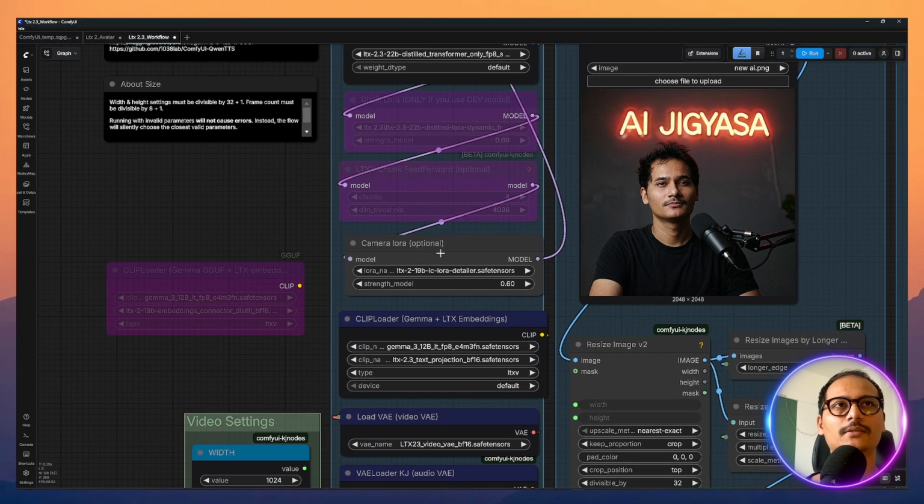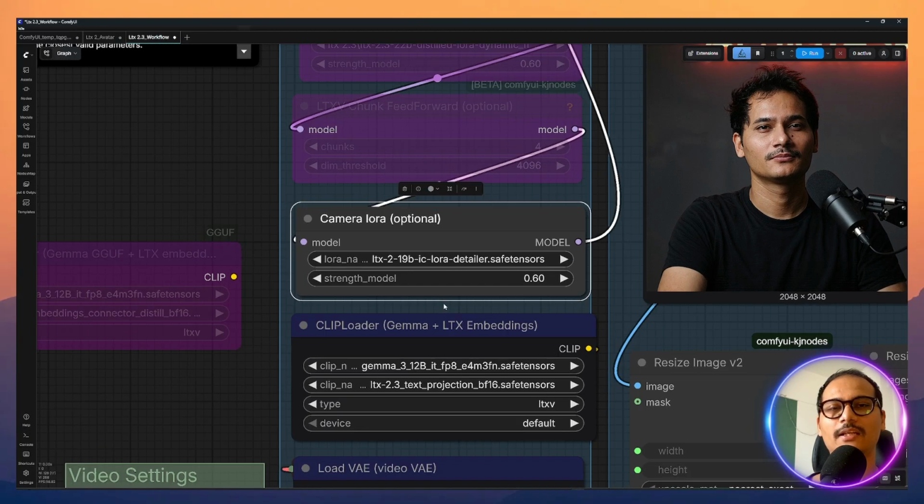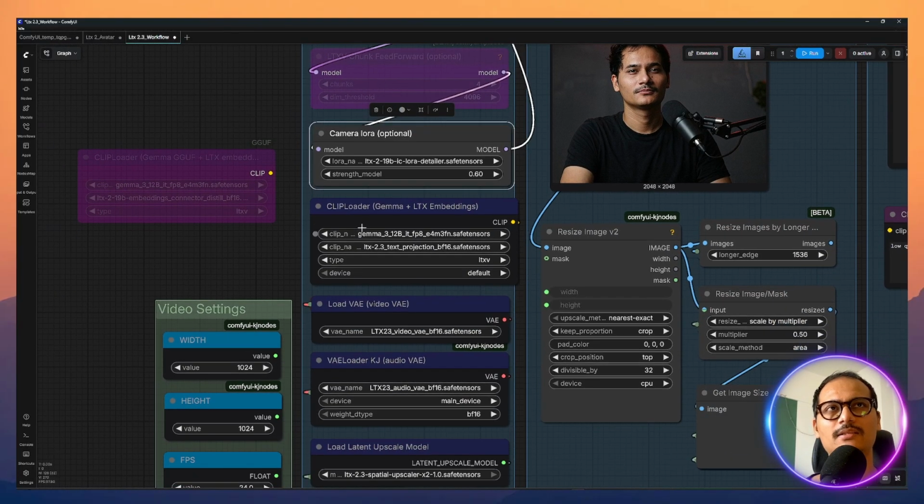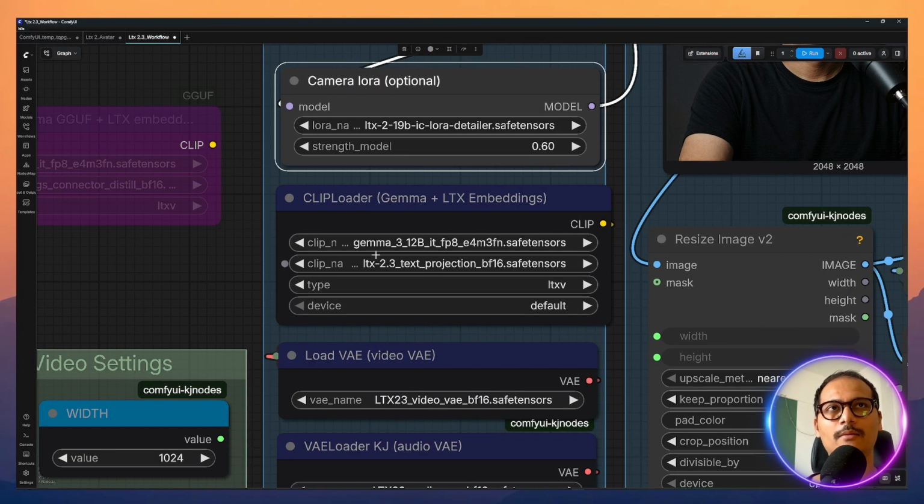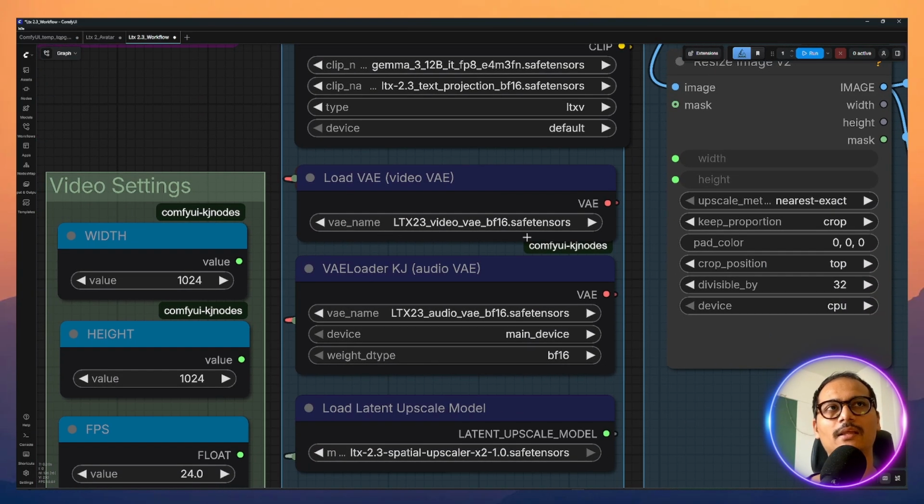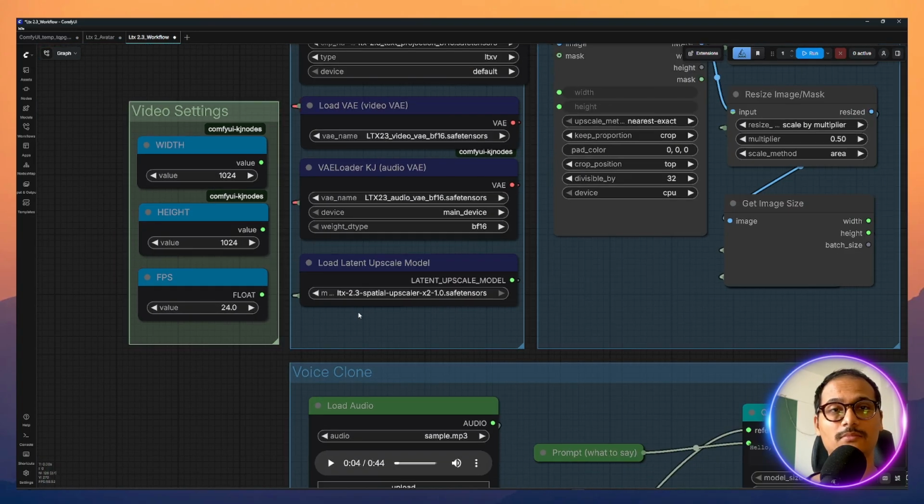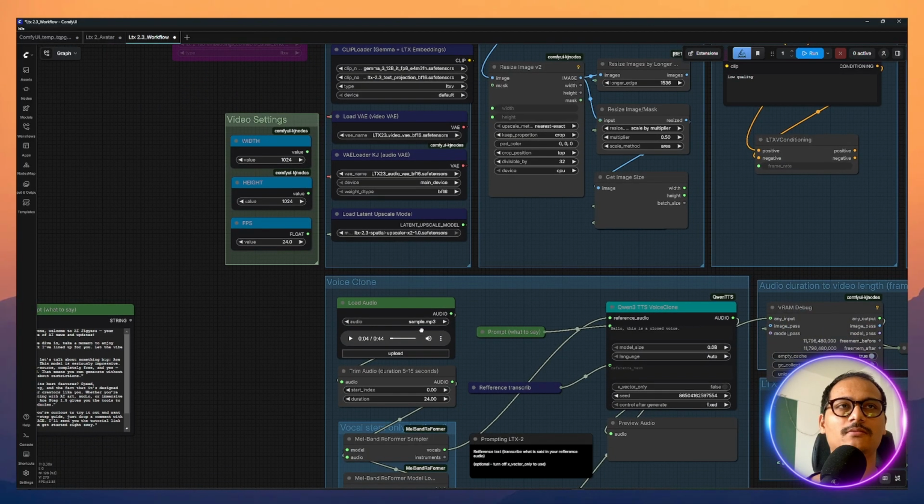Then I'm using an IC LoRA, which is a detailer for the LTX 2.3 video model. So this is also good. You don't have to worry about this very much. And also I'm using 0.6. You can go with 0.82 if you want better quality. And there's this clip loader, again the same model, Gemma 3 LTX 2.3 text projection. This is the only one that's different. Then there's this video VAE and audio VAE to load audio and video, to process both of these together. Then there's this Spatial Upscaler x2. Okay, so everything is the same.